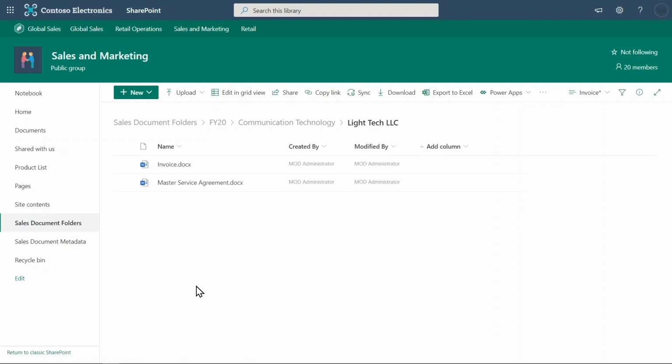This works, however, if you had to say find all the contracts you signed with a particular customer for a particular product through all these years, it would be a daunting task to go through all the folder structure to find them.